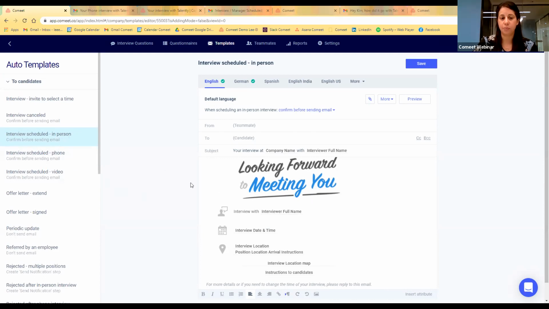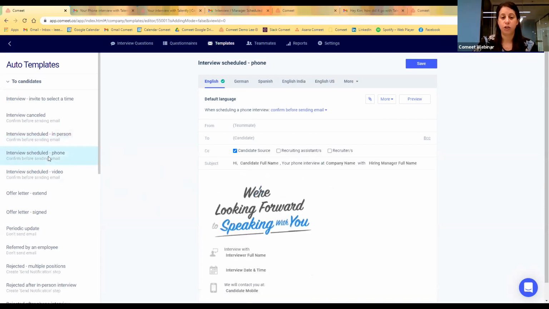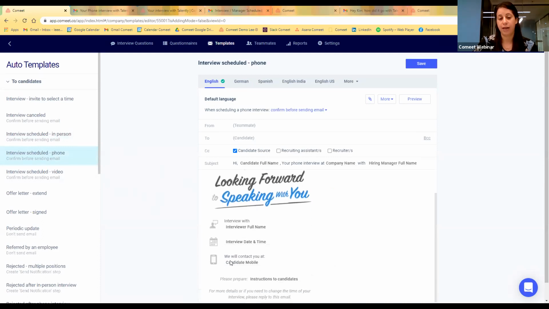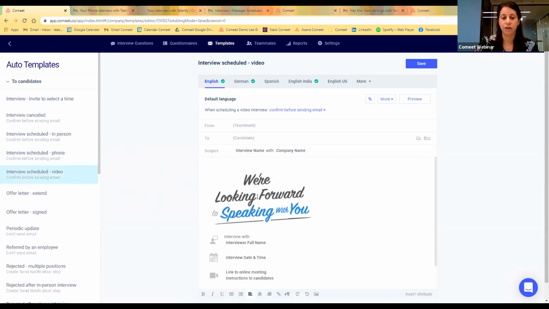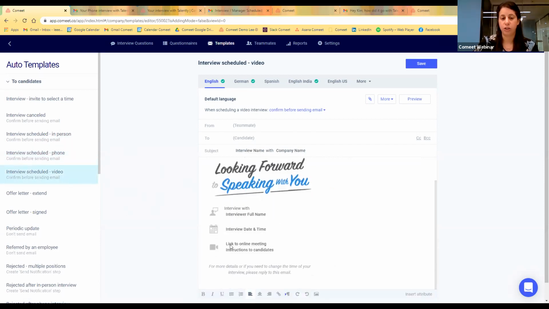For example, if it's an in-person interview, then it will pull the arrival instructions and your location on a map if you've entered these in your settings. Interview scheduled phone will tell the candidate that we will contact you and pull the candidate mobile that they've confirmed. And our interview scheduled video will include an attribute, which is the link to the online meeting that you've set up. Hope that makes sense.